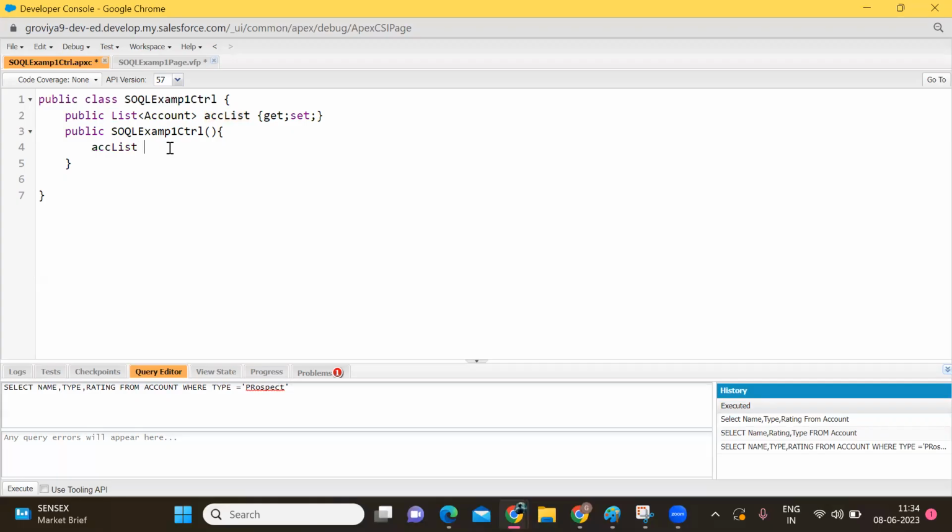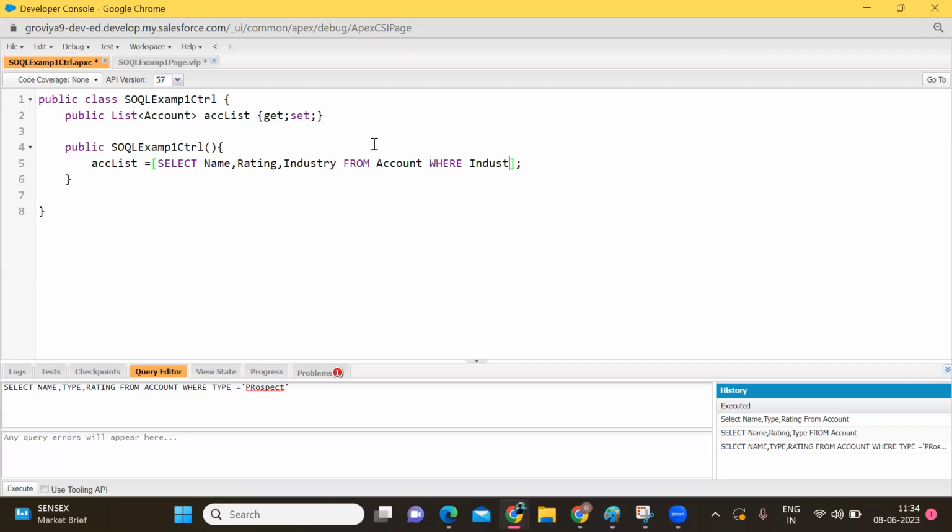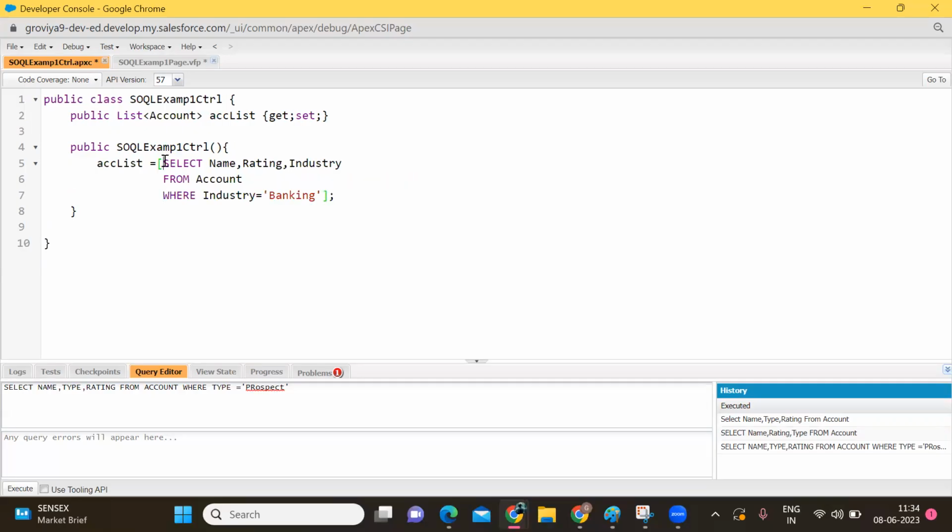I'm writing the query in the constructor, which means when the page reloads, the constructor will execute, and whatever logic we write inside the constructor will execute. So select name, rating, industry from account where industry is equal to banking. We have to break the line when we use a keyword. Now the code is correct, and I'm going to save it.